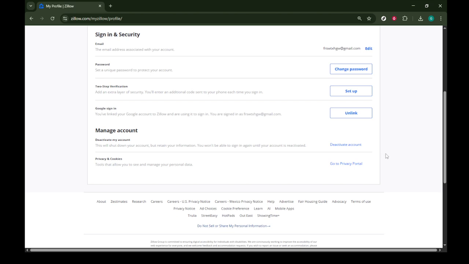Doing so will prompt Zillow to take you through the final steps necessary to deactivate your account, effectively concluding your interaction with the platform. It's crucial to ensure you really want to proceed before clicking Deactivate, as this action will remove your access to properties you've saved and potentially some transaction histories. If you've made up your mind, go ahead and click, and you'll receive a confirmation that your account is deactivated.